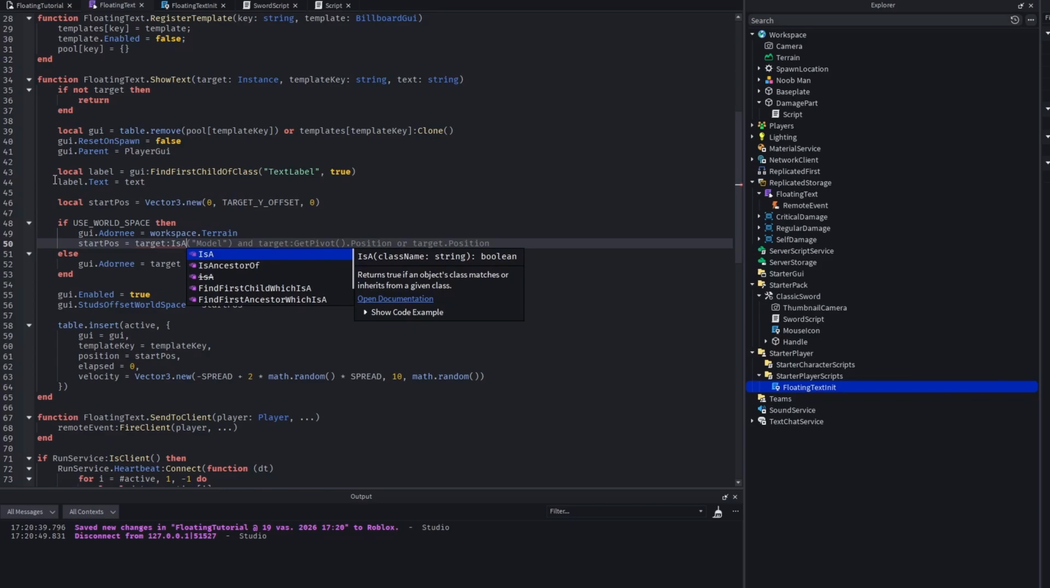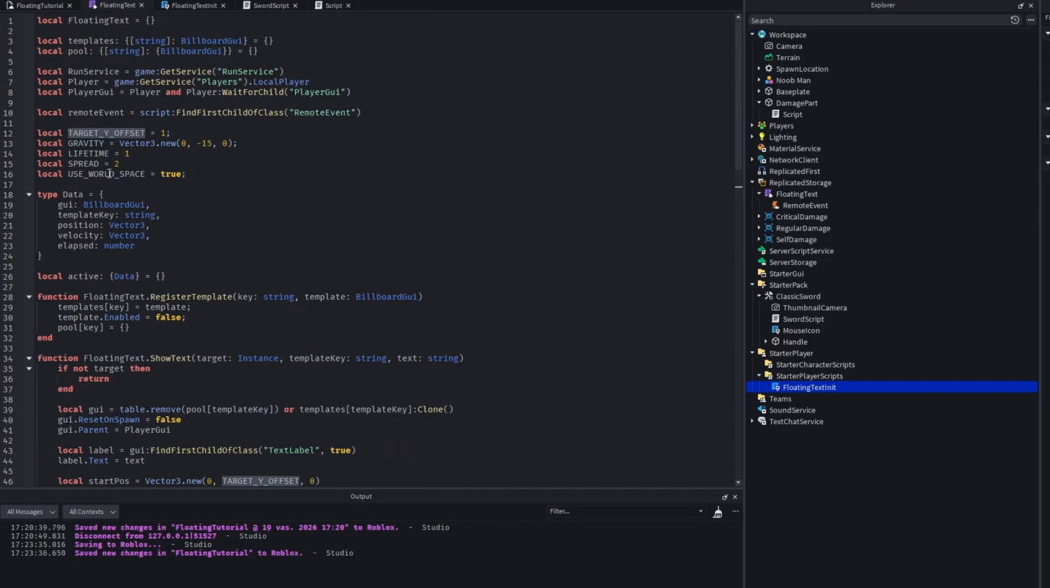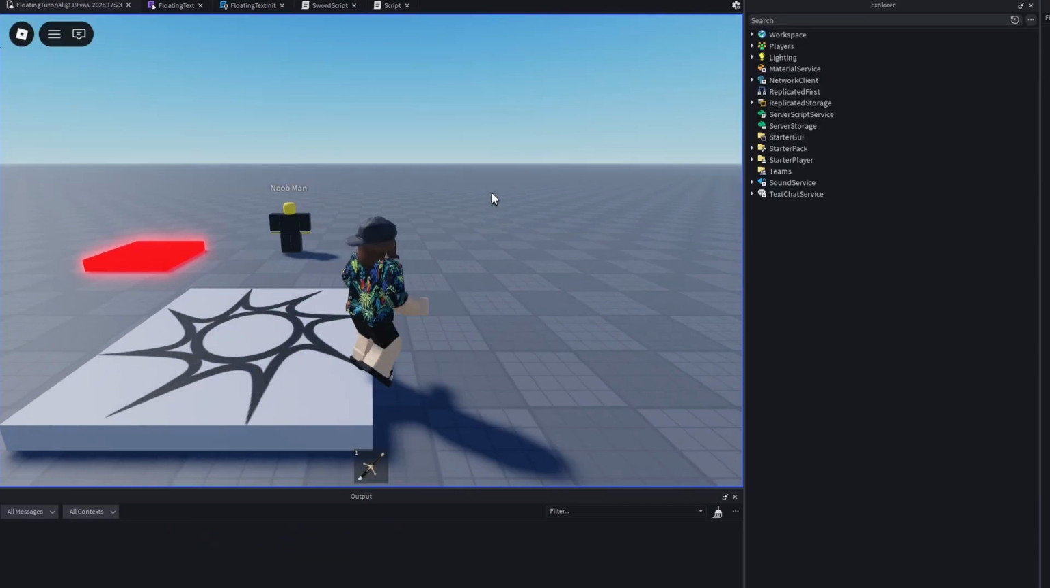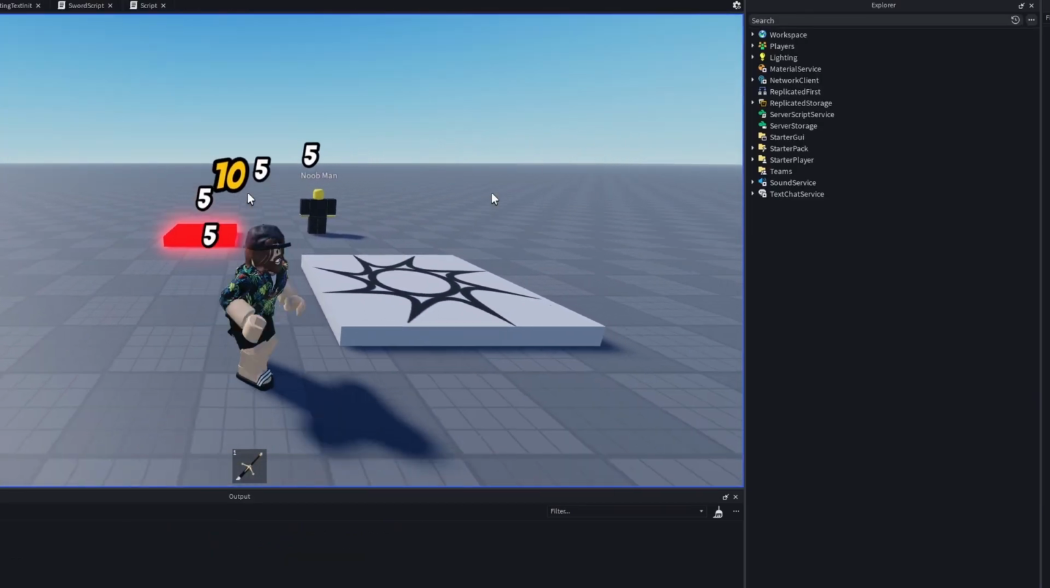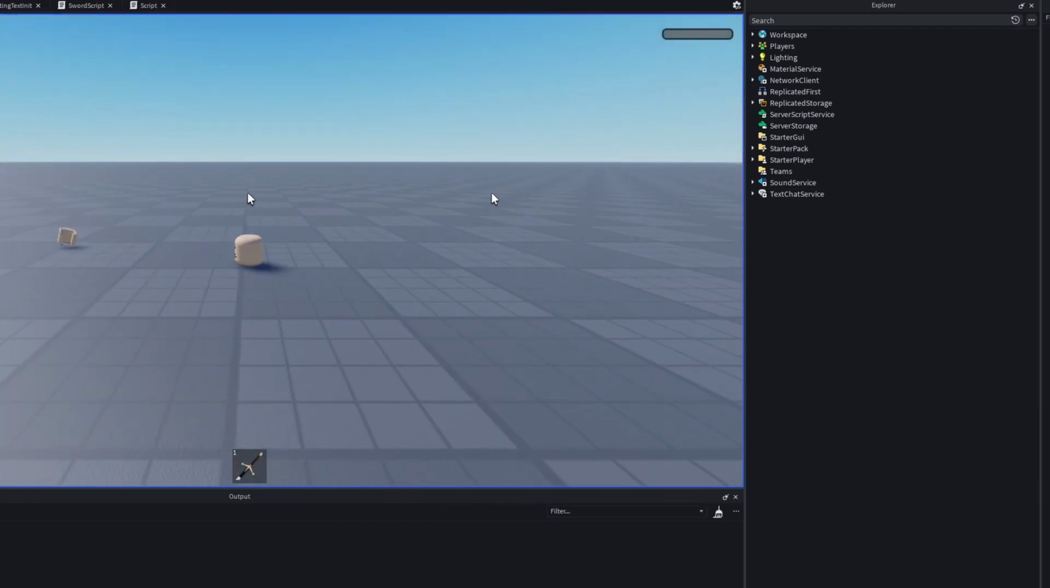Here we just check if it's a model. If it is, we get pivot. If it's not, we get just the position. We also need to add the vertical offset that we defined previously. Alright, so text is no longer following us, so it seems to be working well. And that's the end of the tutorial.